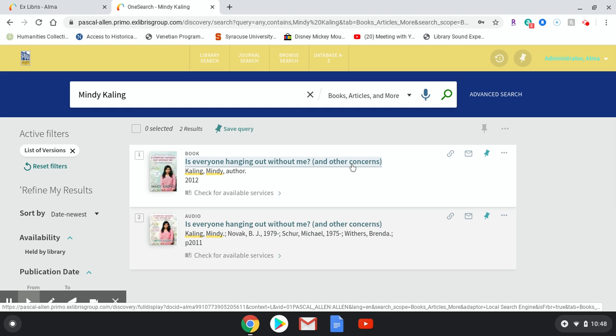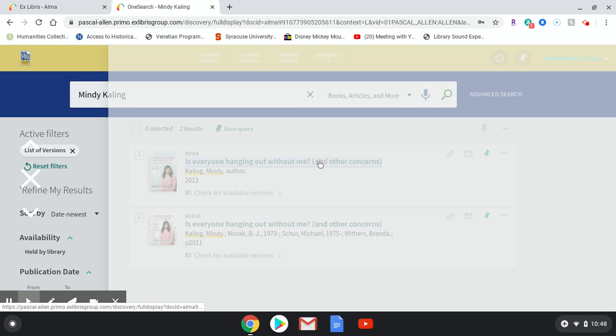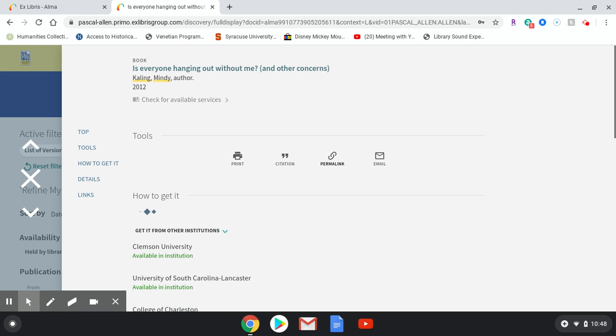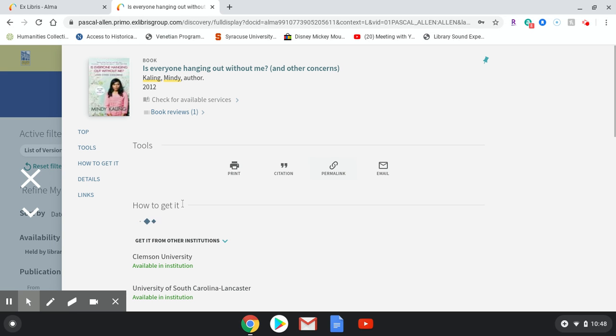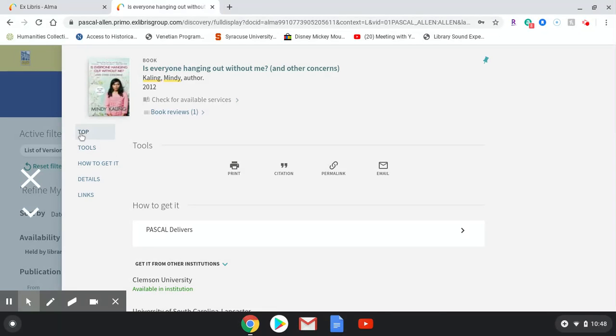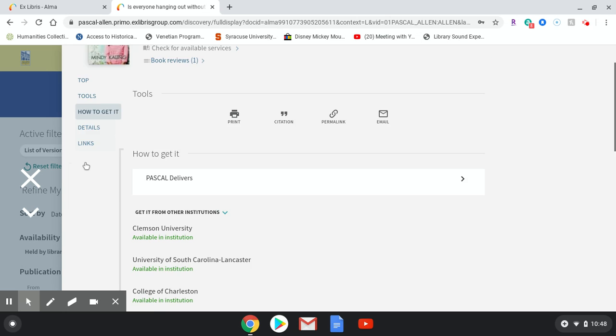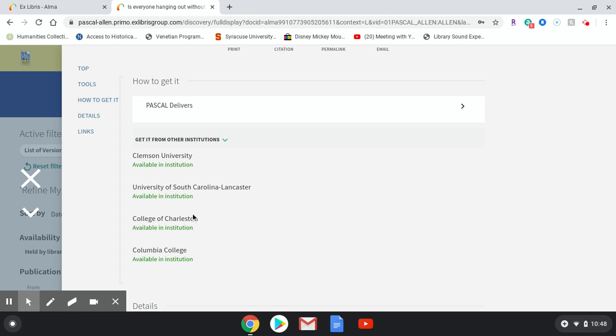You see we have the book and the audio. We want the book. We'll click on that. And we get the book here. So, the nice thing about it is if you look, we have tools. We also have how to get it. So this is not a book that we have in our collection, so it's going to need to come through Pascal Delivers. So students will just pick an institution.